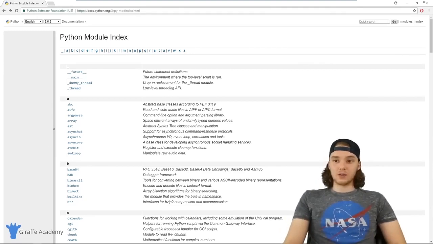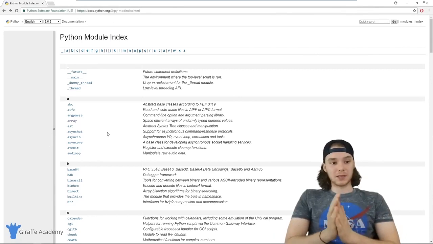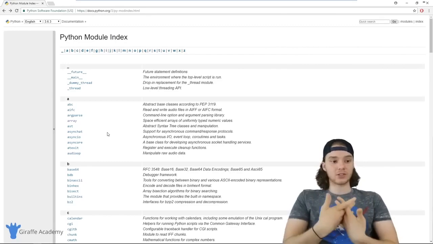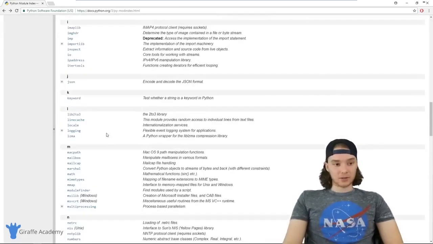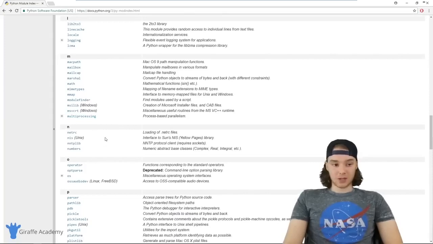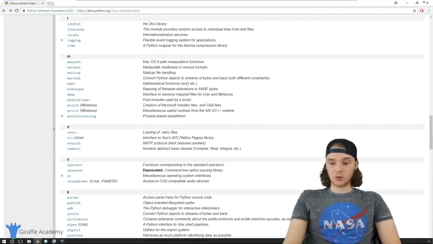So now that we've taken a look at all these different Python modules, I want to dive in a little bit deeper into how we can actually use these things. You'll notice here there's a lot of files, right? There's a lot of different modules that we apparently have access to in Python. But the question is, where are all these files stored?